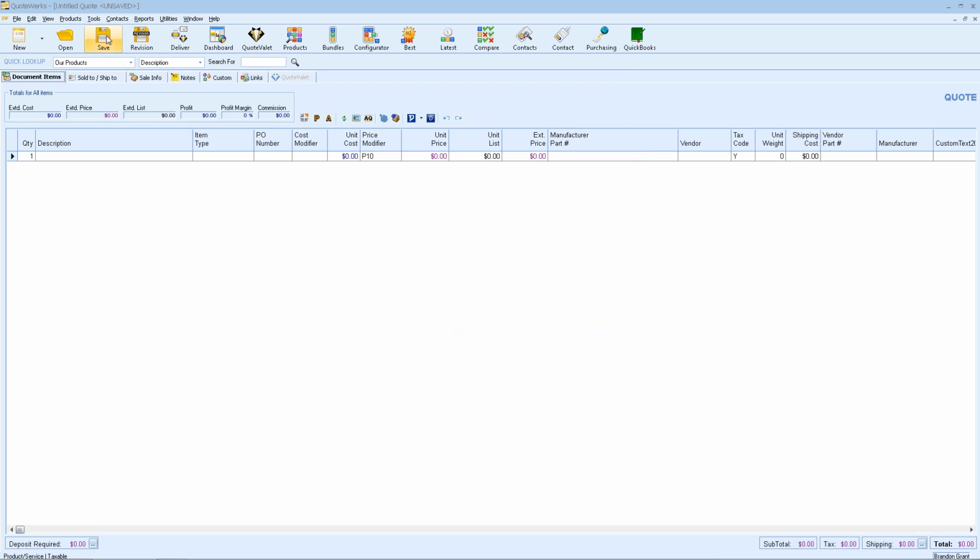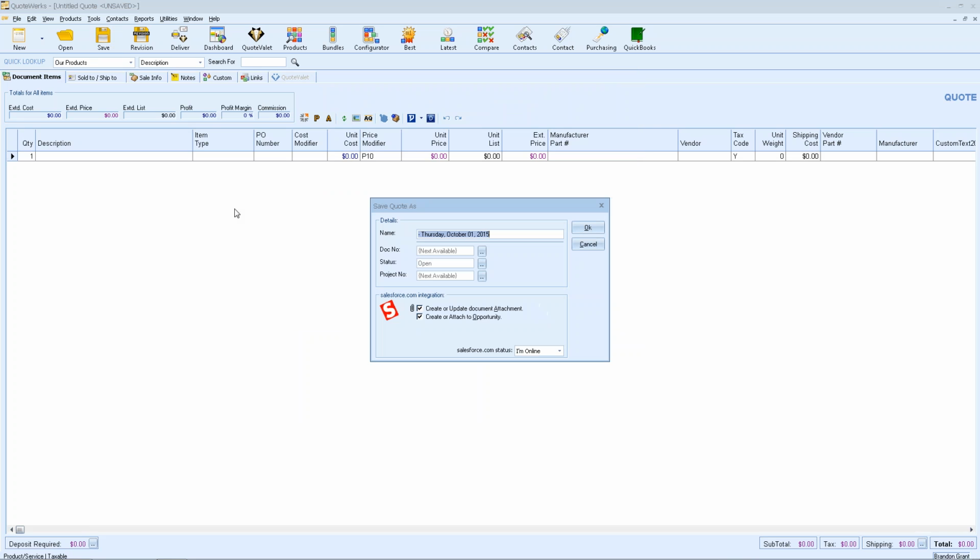The save icon, this is obviously going to save it in QuoteWerks. This is also what's going to trigger the integration with Salesforce. So one of the nice things about QuoteWerks is that we designed it to be extremely easy to use, but it also needs to be easily integrated into Salesforce. So the way we do that is once you're done creating your document, you simply need to save it to save your work in QuoteWerks, and then to trigger the integration with Salesforce. You can see down here, you'll have the option to integrate with Salesforce with your checkboxes.